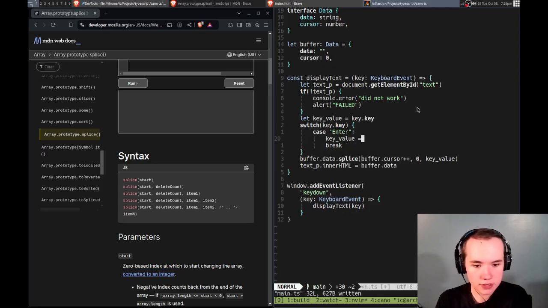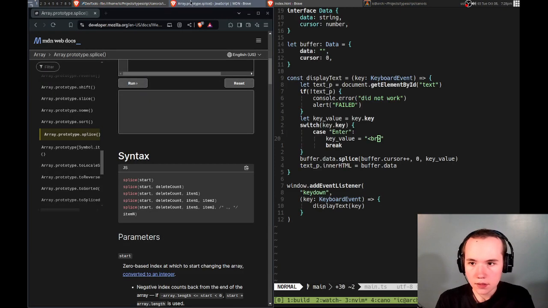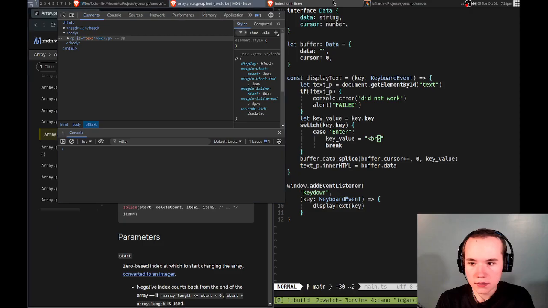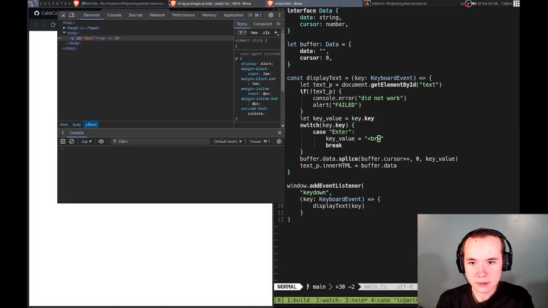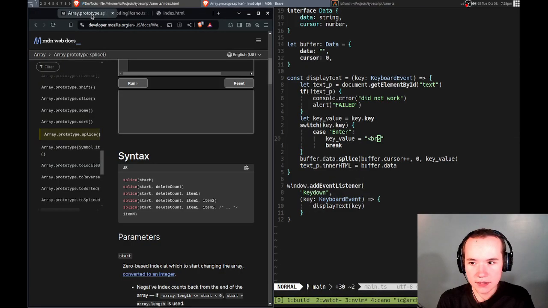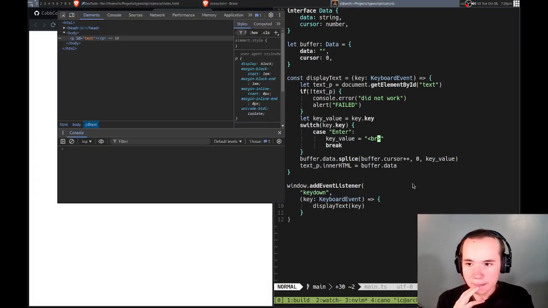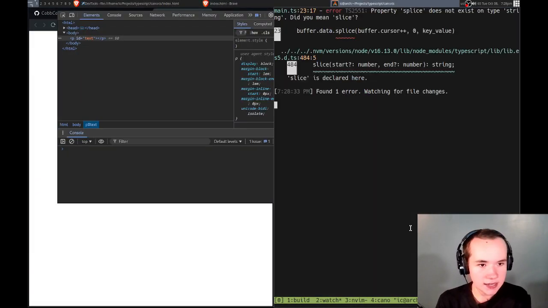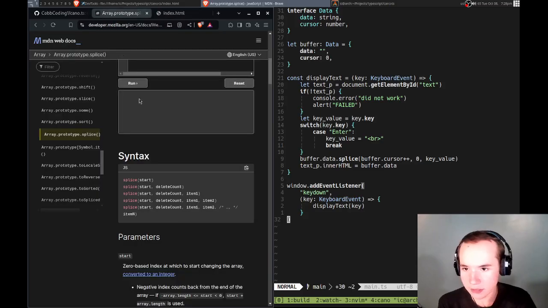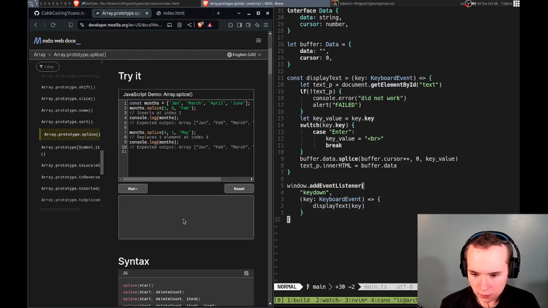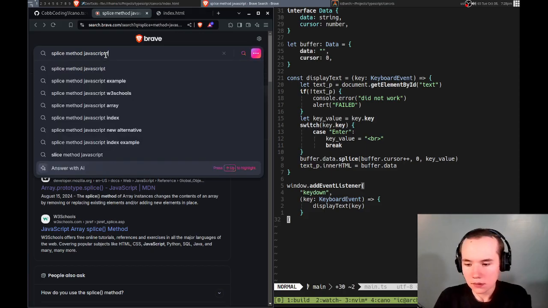Well, no, it was verb. Let's see. Let me minimize this one. I want this to be on the same thing like that. Okay. Did it compile? It did not. Splice does not exist on string. Okay, so we cannot do that on the string. Why?